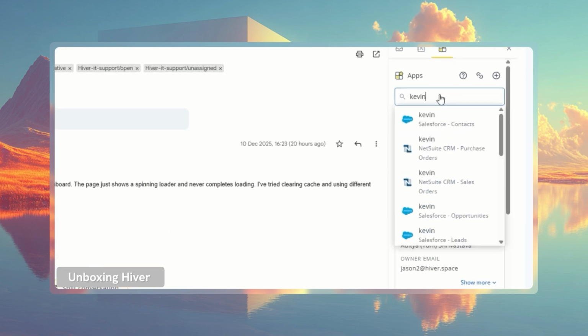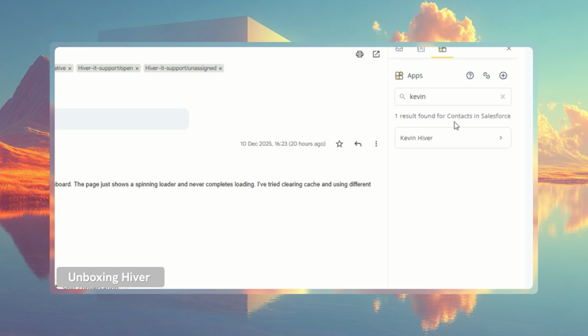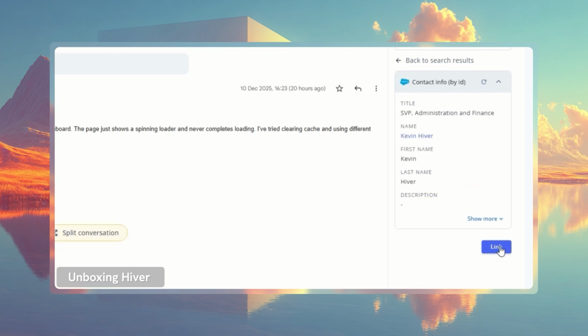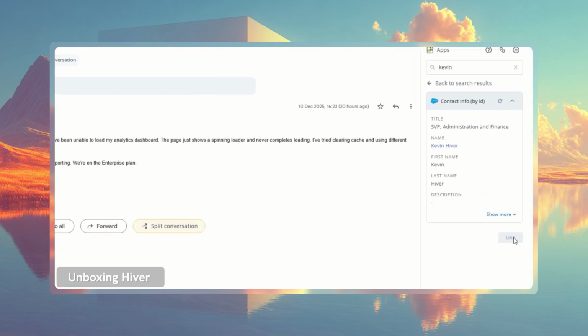Type keywords in the search bar to find CRM records from within Hiver. Hiver recommends smart suggestions based on the email content. Select the record and click Link to attach it to the conversation.